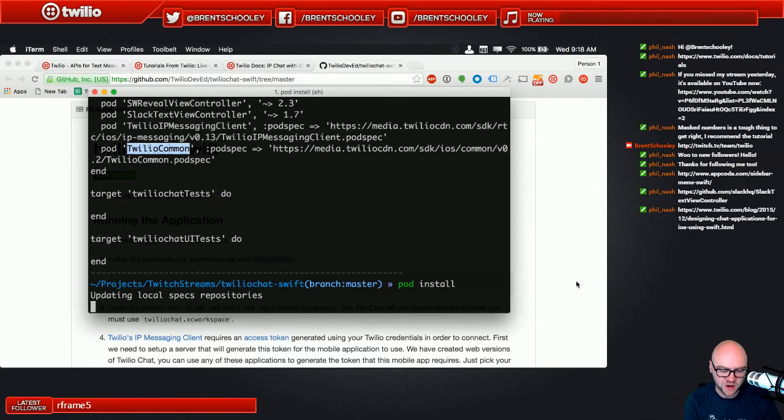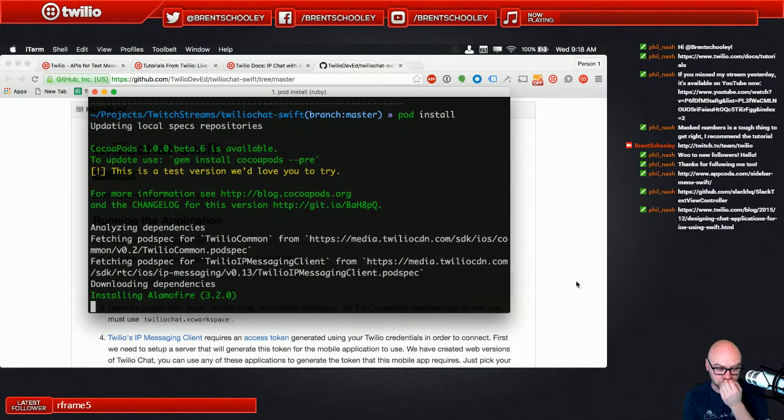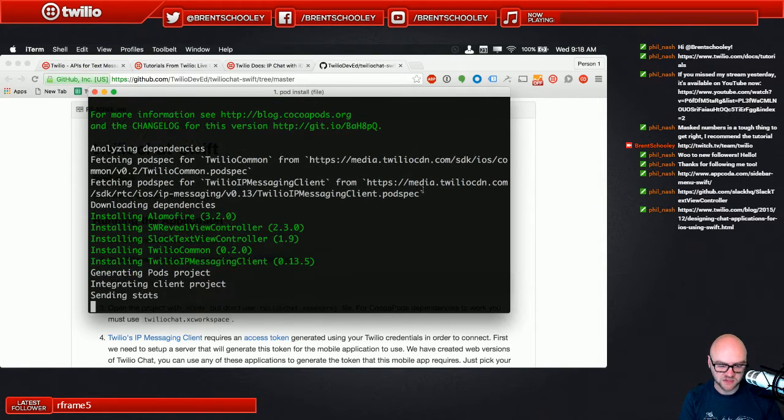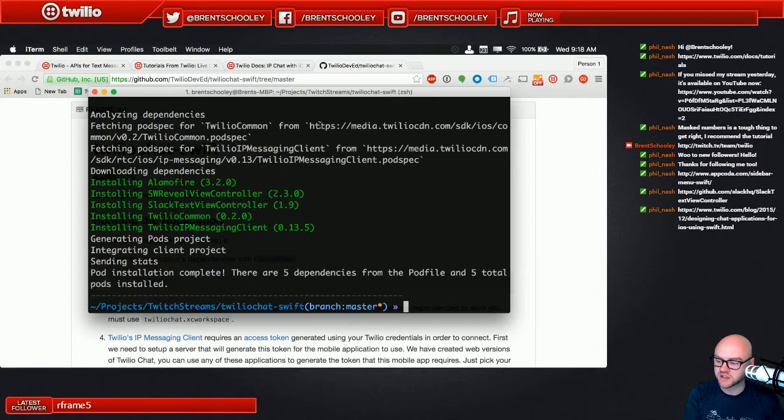So while we're waiting for the pods to install, well, I guess we're not waiting, they're installing right now. So you can see it goes out and fetches the pod spec for these ones because they come from the non-default repo. And then it installs them, brings them into the project, generates a Pods project. So if you've used Xcode before, you might have had a single project. In a CocoaPods project, you will have multiple projects because you will have the source code for the original project, and then you'll have a Pods project that manages the CocoaPods dependencies for your particular project.